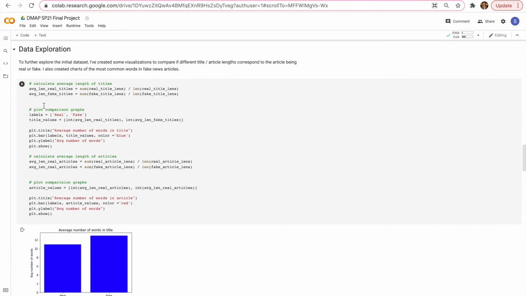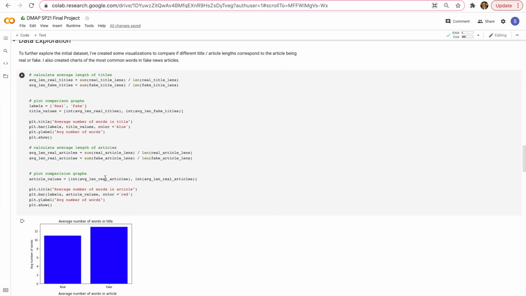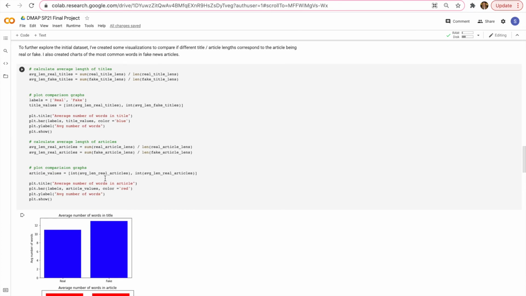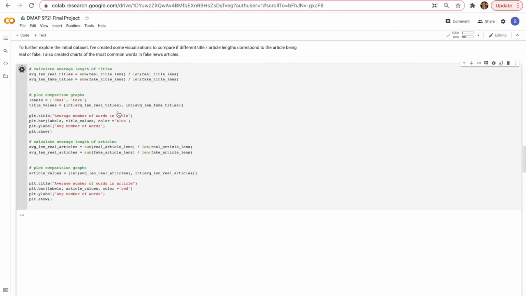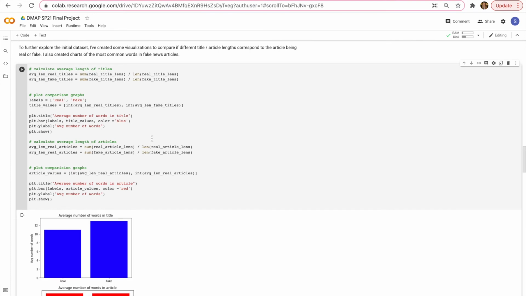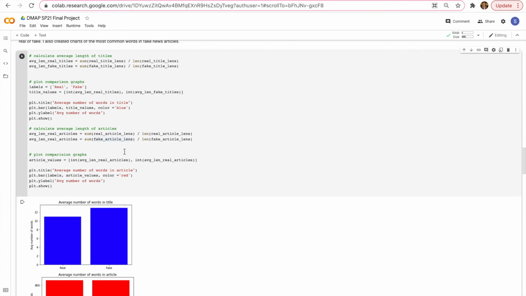I mentioned in the other notebook, but I downloaded the files for the lengths of both the real title lengths and the fake news title lengths, as well as the article lengths. This was part of my data exploration section, just to figure out if there is indeed a significantly different length of fake articles, titles, and article lengths versus real article and title lengths.